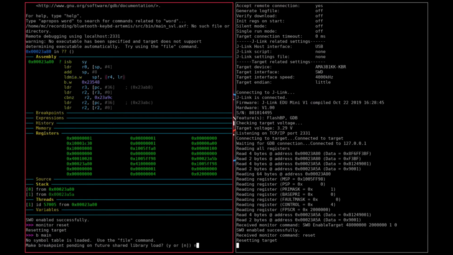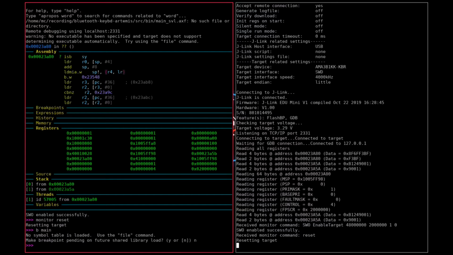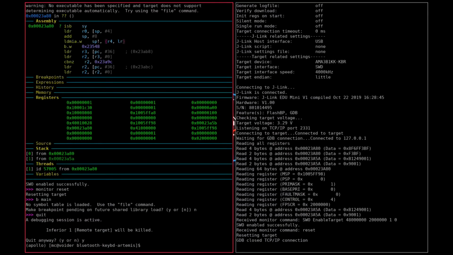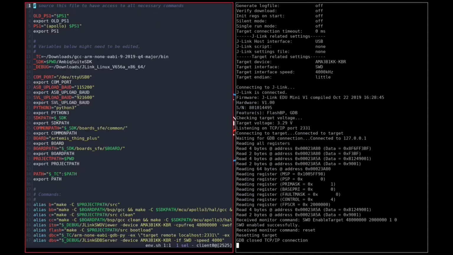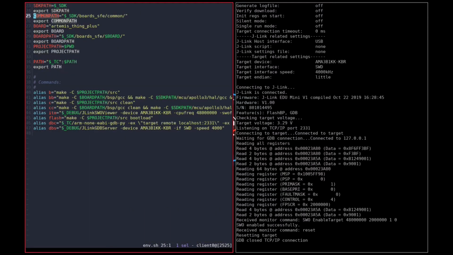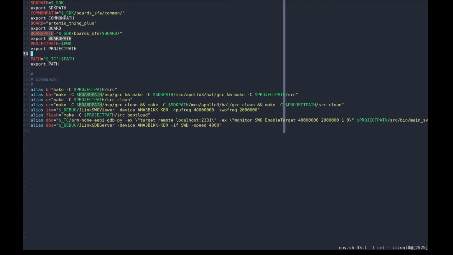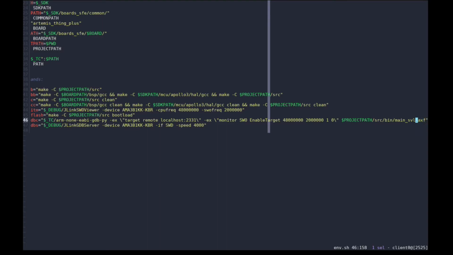No? Okay, that didn't work. No symbol table is loaded. I guess I'm not passing the path to the proper binary, so it doesn't fetch the symbols. Let's see what might be wrong. So client GDB, and so on. Oh, I'm passing the AXF, so I think it should be bin.